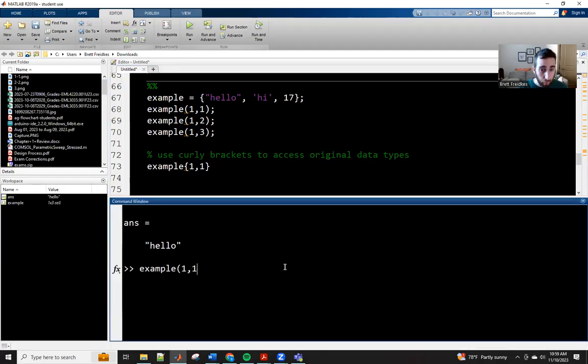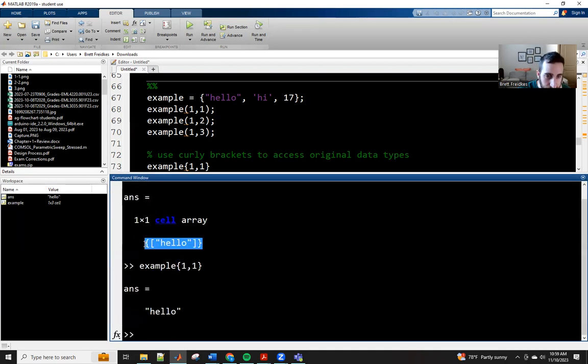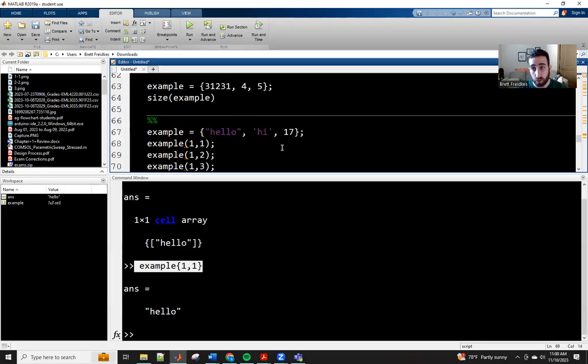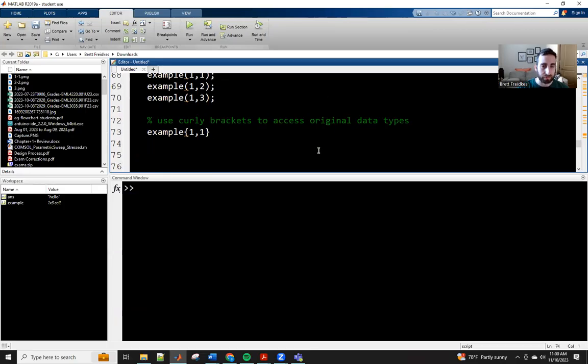If I do example of 1, comma 1, let me clear these. Example of 1, comma 1, example in curly brackets of 1, comma 1. This is a cell. This is a string. I have brought back the data type associated with it. I basically went into my storage locker and pulled out this box and all of its contents, including the string. Okay. So if I did class of that, now we see that it is a string because of the fact that we have brought it out.